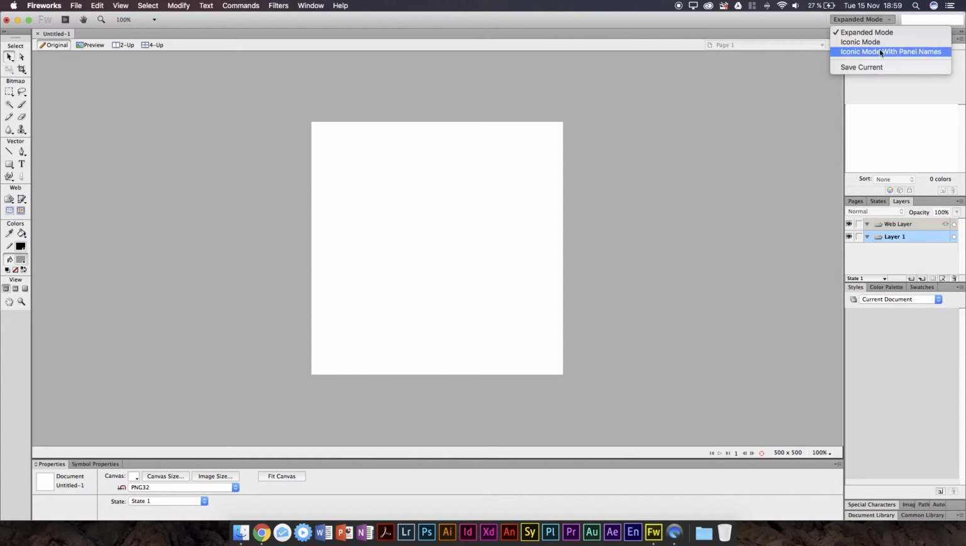And again, like any Adobe product, we have workspaces, but there's only three of them. We've got expanded mode, iconic mode, and iconic mode with panel names. I prefer expanded mode, and of course you can also make your own, which I do for most Adobe programs because I always have my specific ways of working with different things.